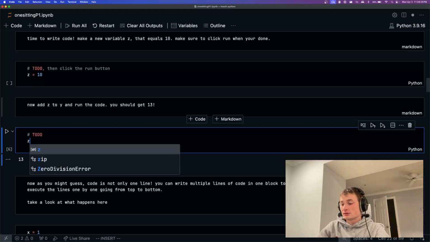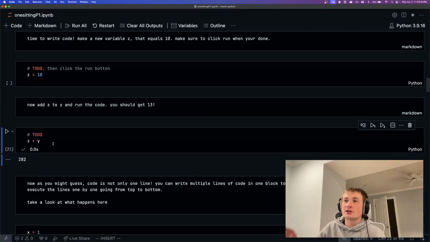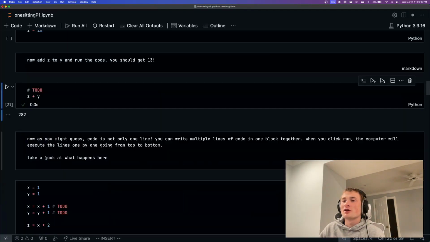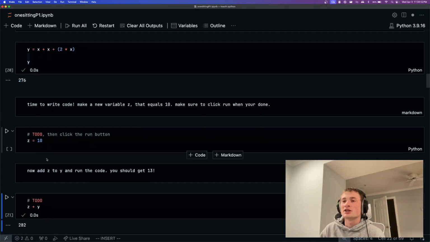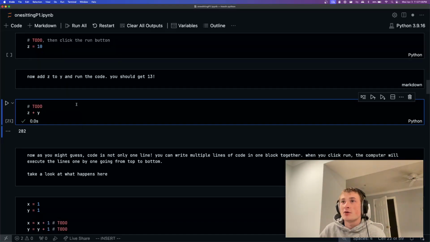Okay, so now we're going to do a little bit more, and we're going to add z to y. I mean, I don't know if this is insanely trivial. Okay, I changed the value of something back there, so it's not 13, but hopefully you get the point. Okay, so those are variables, right? They store a number, and you can do math with them, in the same way. Feels very much like typing on a calculator, and that's sort of the analogy that I think is really good to start off with.